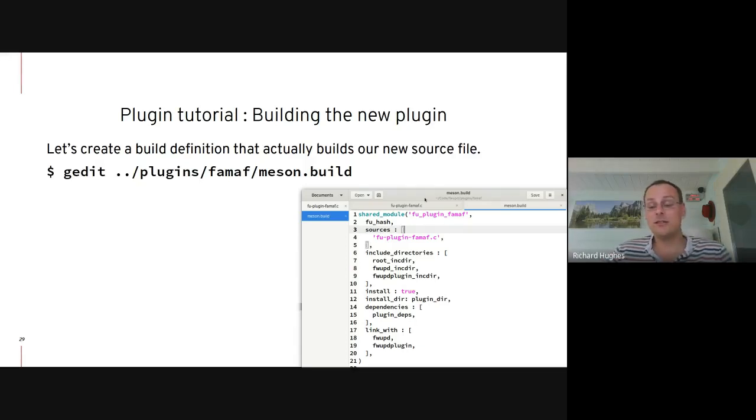And then we need to tell the compiler that we need to build libfwupd and libfwupdplugin before the FAMAF plugin, which we then have to link with. And this is just, essentially, you can copy and paste this. So 90% of all the plugins have this copy and paste content. And if you didn't type all that in time, that's fine. I've got a link in a minute to do this.